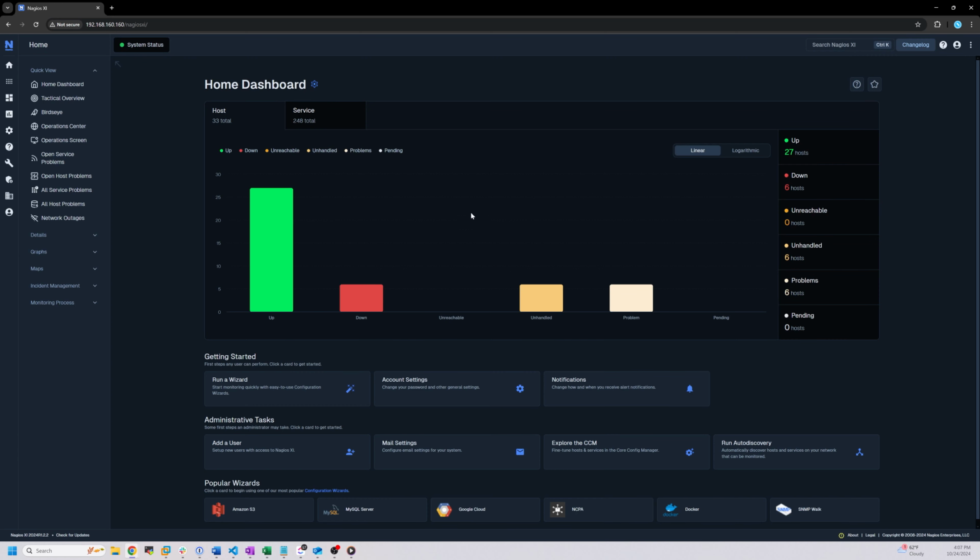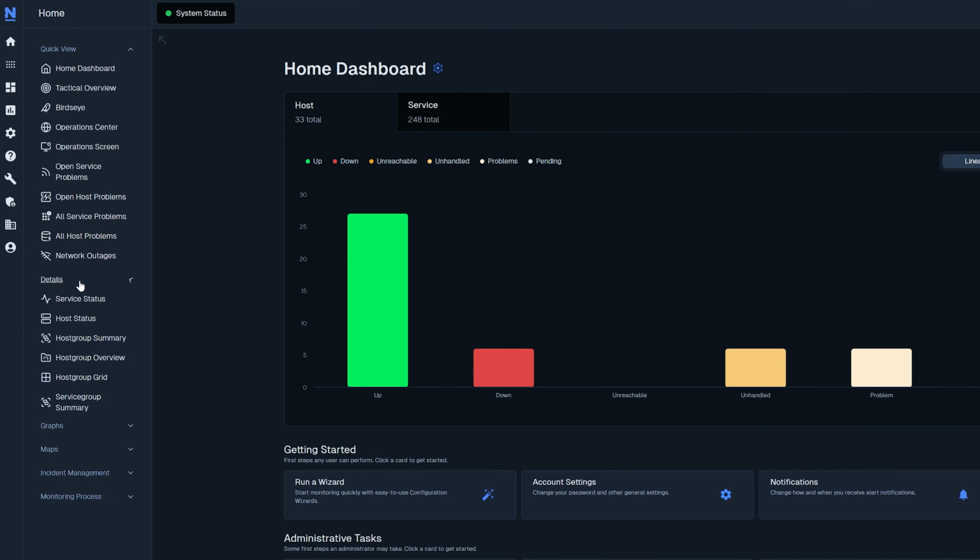To access the details section, simply locate it on the left when you are on the home page. You'll see several options such as host and service status, host and service group summaries, host and service group overviews, host and service group grids, BPI, and metrics.